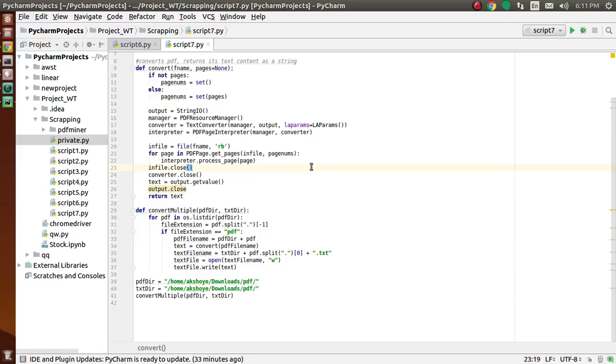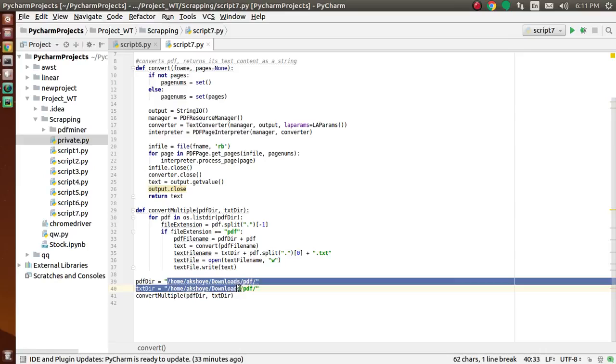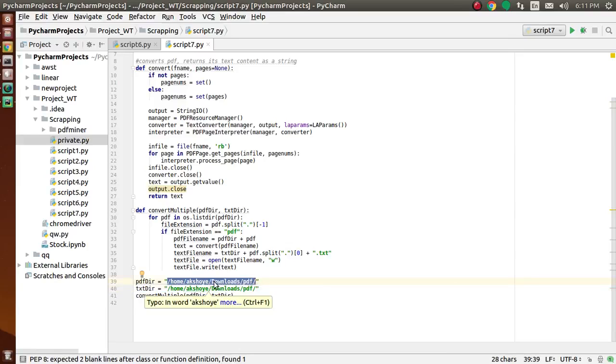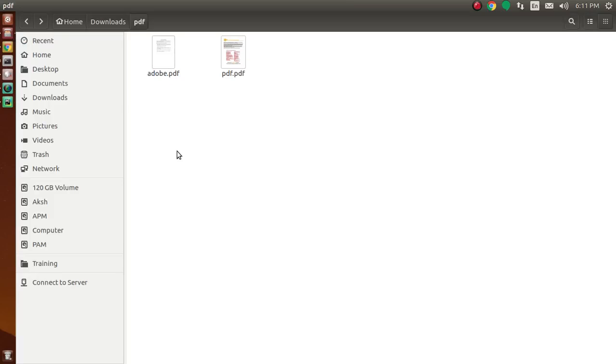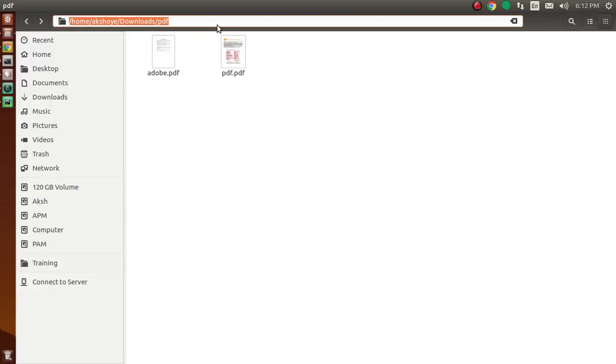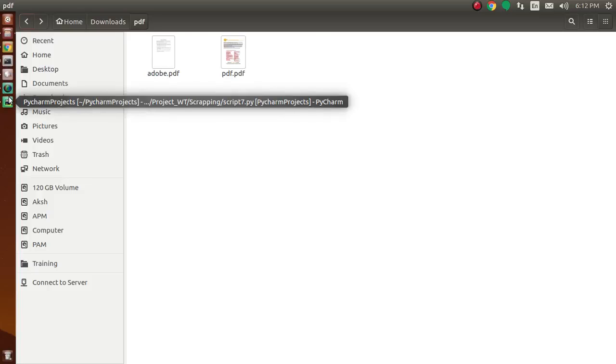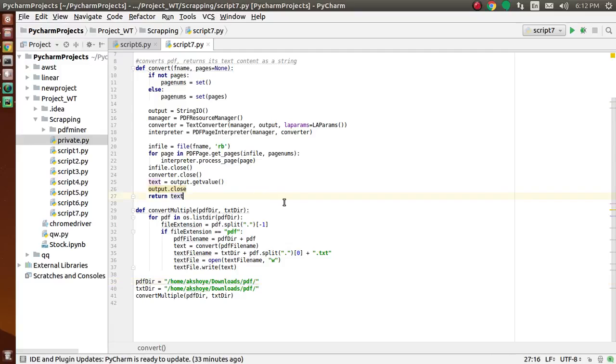Let me run it for you. First, let me show you where our PDF is. We have the PDF downloaded in this folder, home slash download slash PDF. We have two PDFs here, and we will convert these PDFs into text files so that we can extract information from them and manipulate it. Here we will save it into the same folder.